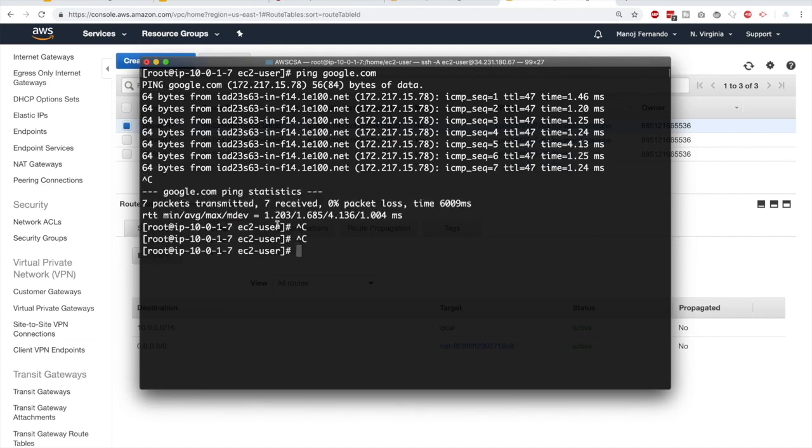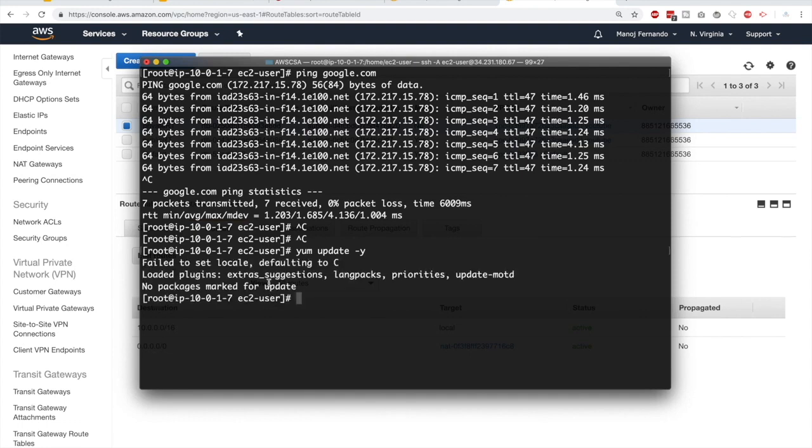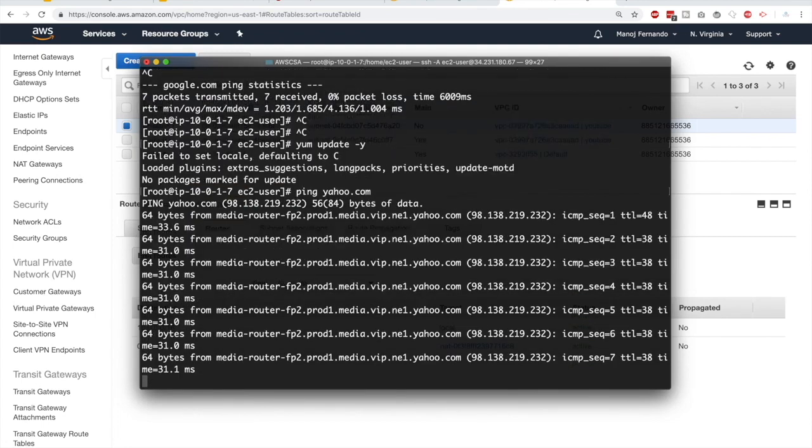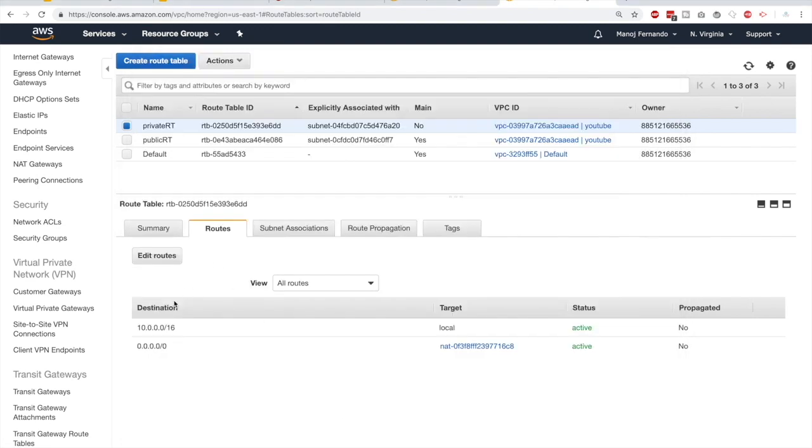Let's stop here and run yum update -y to receive updates for Linux, and hit enter. Okay, it says no packages marked for update, so that means it got the updates already. So we could successfully connect to any website and it seems our NAT gateway is working. Let's try to ping another one. Ping yahoo.com. That works too. Beautiful.